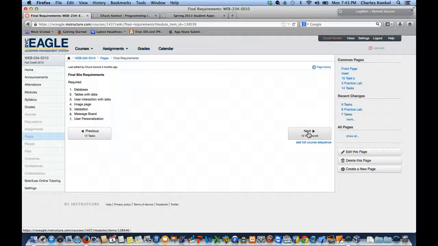Okay. A database is a requirement. Now, I don't tell you how many tables you need. I just want a working database. It could be an authentication database. It could be a guestbook database. Doesn't really matter, as long as it's a database and it's functional. Tables with data, which goes with the database. User interaction with data, again, login, profile or profiles, message board, whatever. An image page of whatever image page you want.